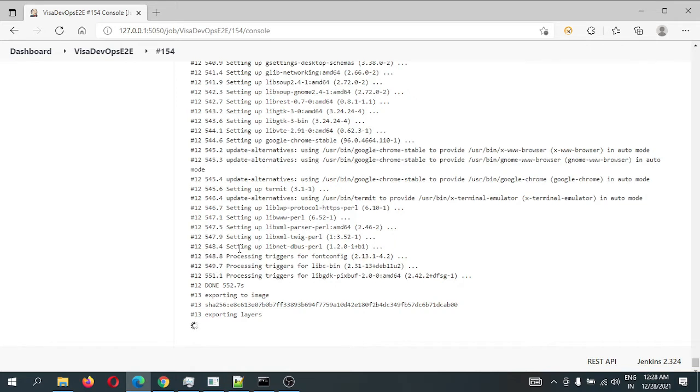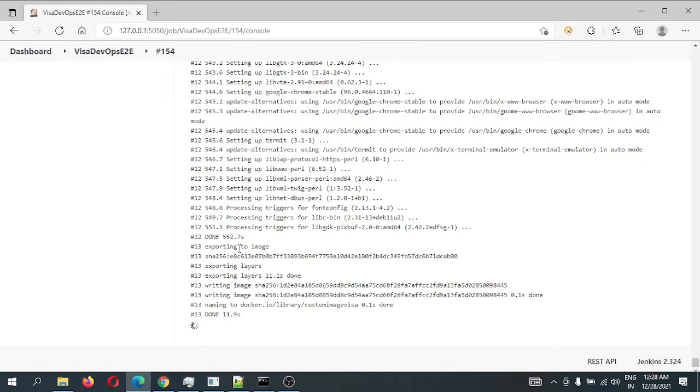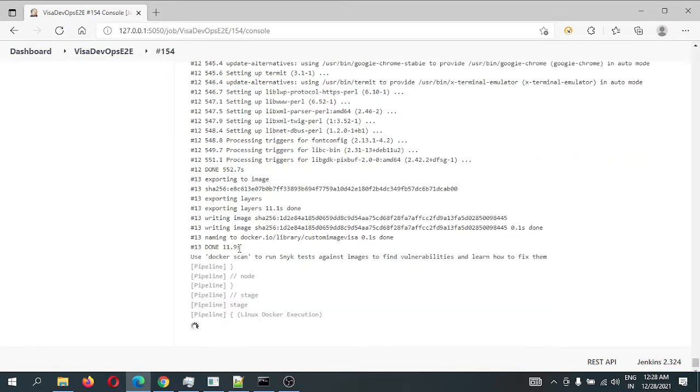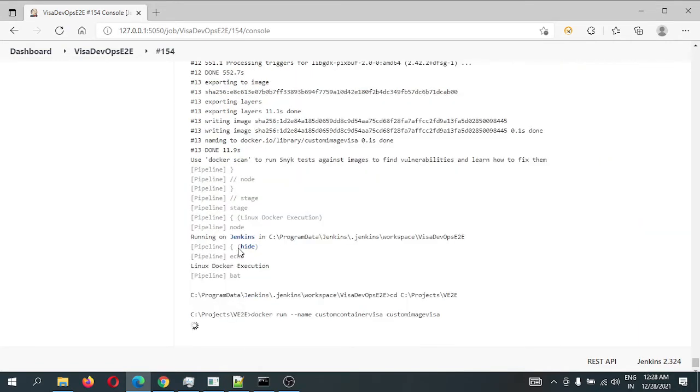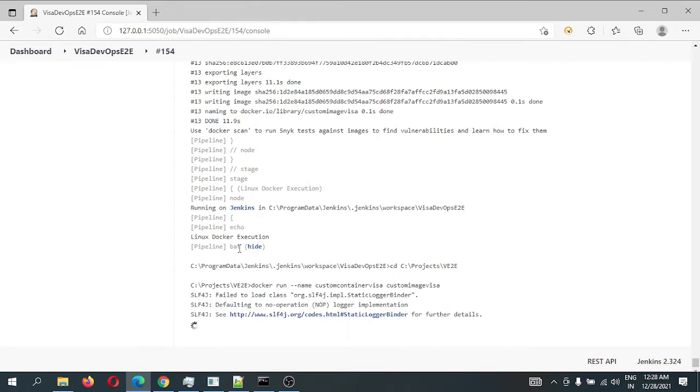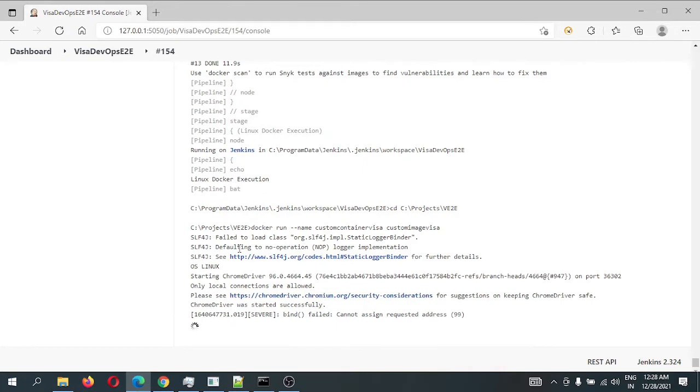Right now the image has been created, and it is moving to the next stage of the pipeline, that is the Jenkins build generation pipeline, which is the execution of the test cases. Right now, test case execution inside the Docker container has begun. So we are calling the generated custom image inside the container, and test case execution has begun.